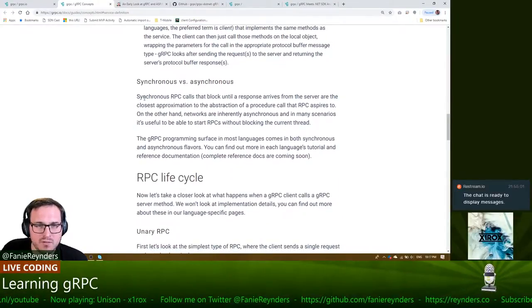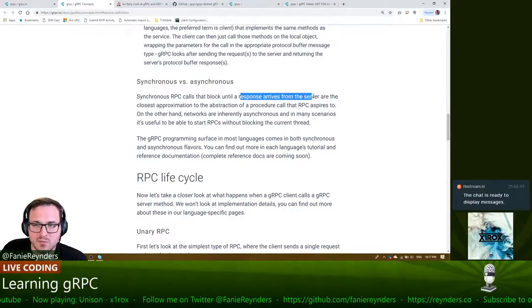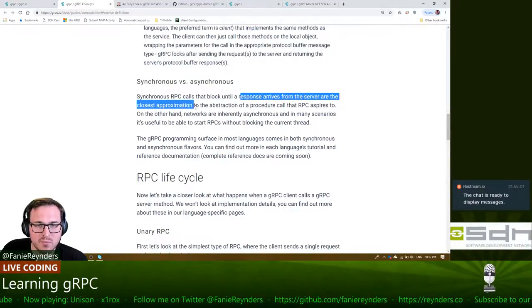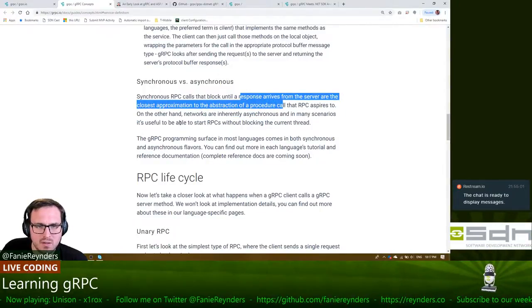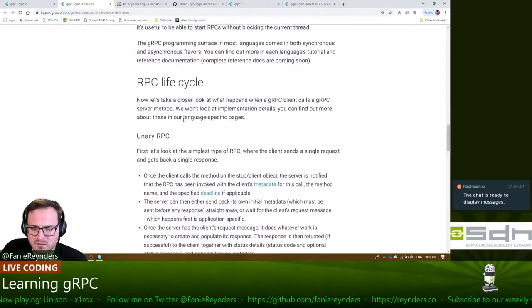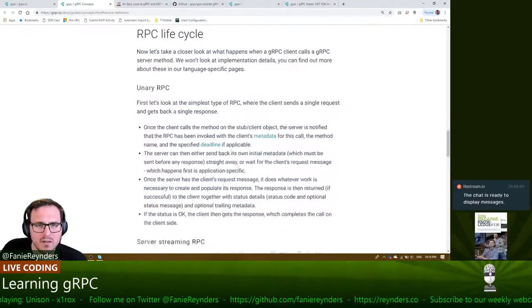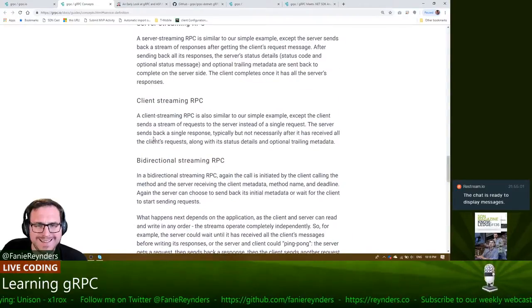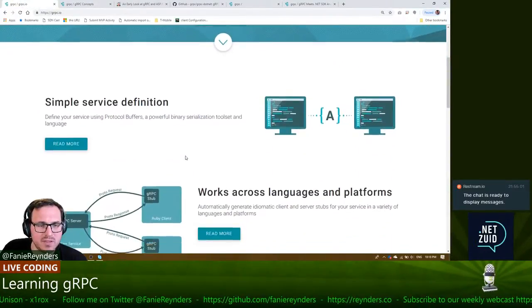Going a bit further, synchronous RPC calls block until the response is received from the server, the closest approximation to the abstraction of the procedure. Not really interesting right now. Okay, so basically that is it. So we have request response. This is what RPC is.